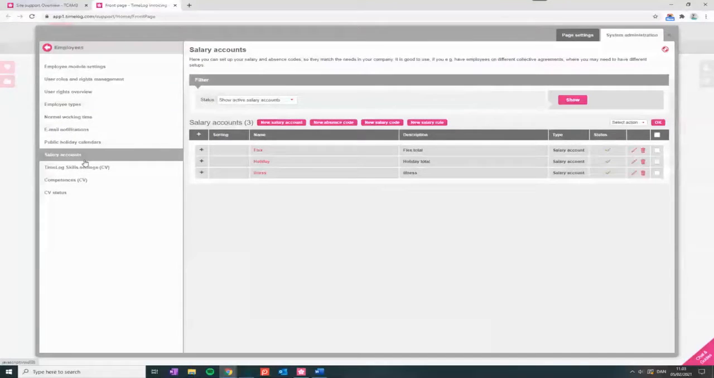The system will be born with 3 salary accounts to begin with, so you will have the Flex account, Holiday, and Illness. Up here, you see the priority of salary accounts, codes, and rules. So the salary account here, which is the first box, is kind of the umbrella of all your codes. So you create accounts and then you add the codes beneath the accounts, and on the codes, the employees track their absence or salary time.